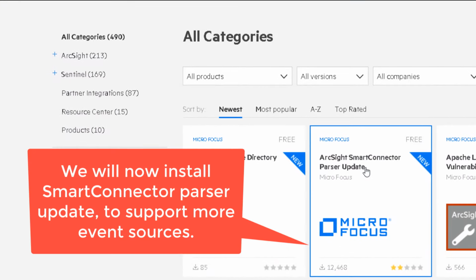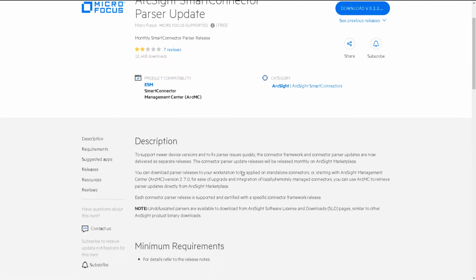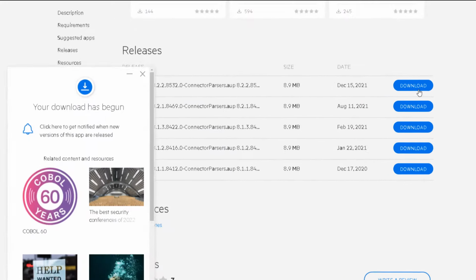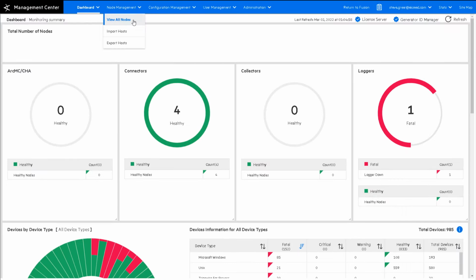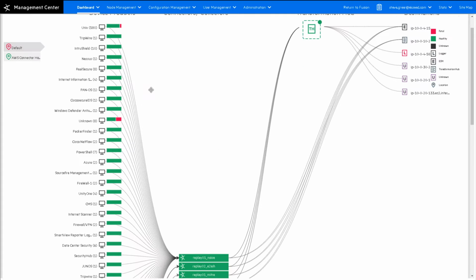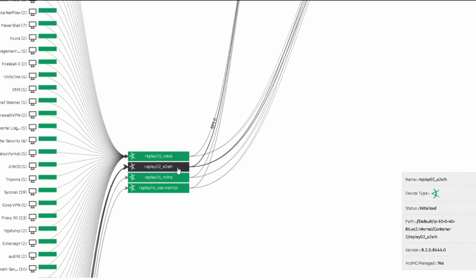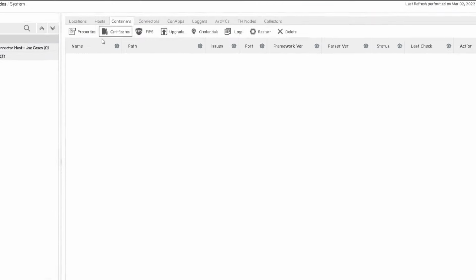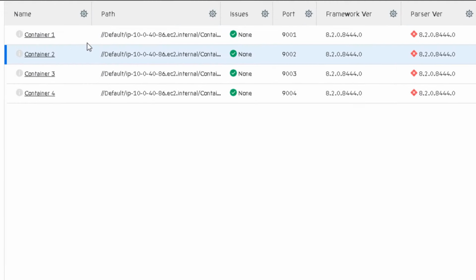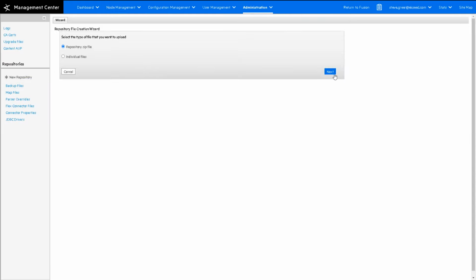We now deploy the latest Smart Connector framework and parser update to extend and refine our log coverage. We log into ArcMC through the centralized Fusion UI. ArcMC allows us to visualize and manage the entire log collection infrastructure, including event routing, collection architecture, health monitoring, and so on. We check the container details, and yes, we need to update at least one Smart Connector container.